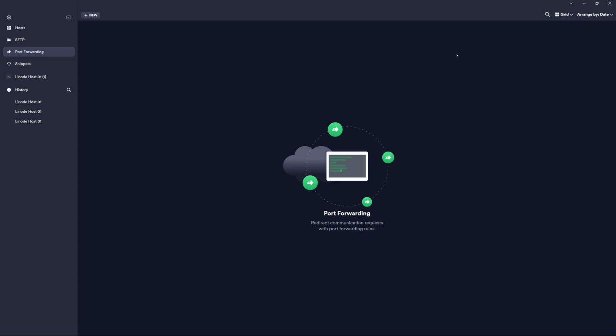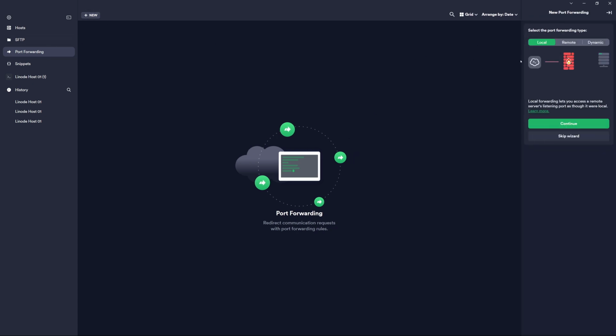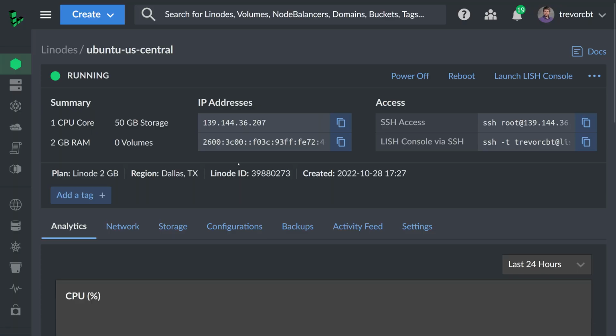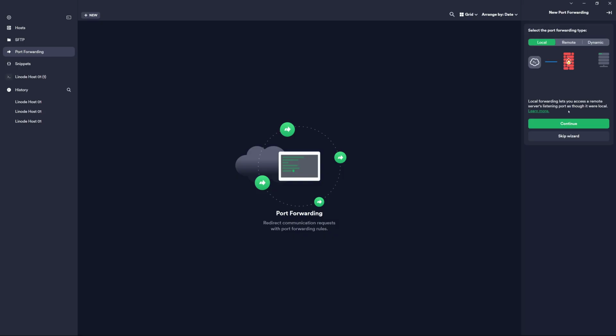So let's say that we wanted to access the remote host, but we wanted to access MySQL. Well, we could access it directly across the internet if we wanted to, because technically by default, the Linode cloud platform does not implement any kind of firewalling. So technically we could connect to this IP address on port 3306 and that would work. But if we wanted to forward our network traffic over to the remote server through an SSH connection, we can simply run through this port forwarding wizard and configure this.